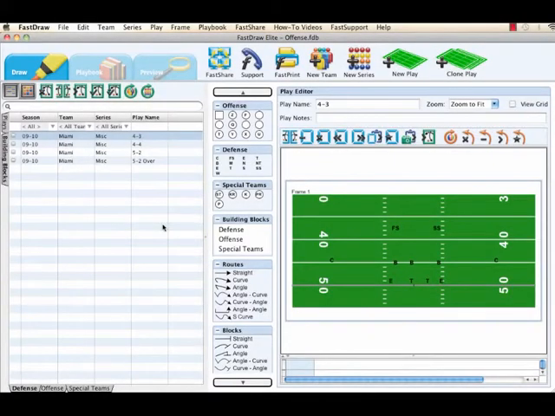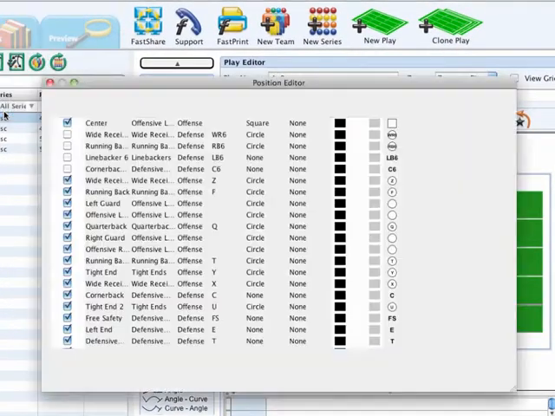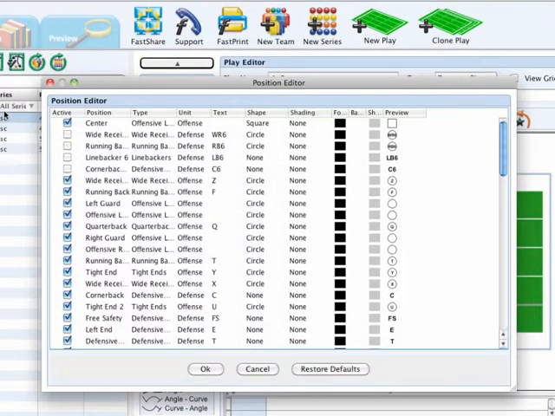FastDraw allows you to define the positions you want to use per database, such as offense, defense, and special teams. This gives you the flexibility to make sure your play diagrams look exactly the way you want them. To set up your positions, go to the main edit bar and choose Positions Editor. Use the Position Editor pop-up to activate and inactivate positions. Only active players will display when you diagram.